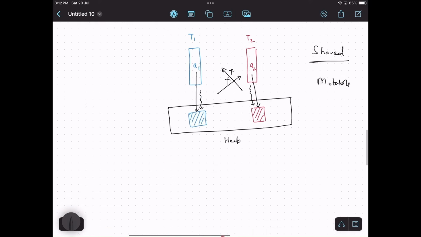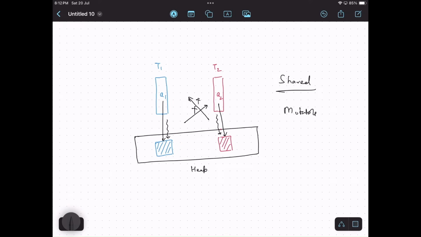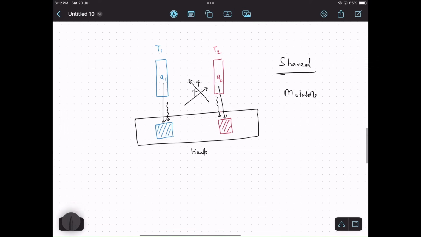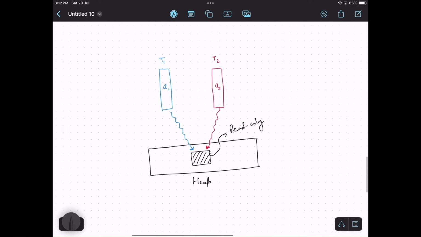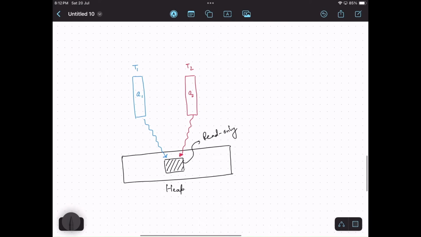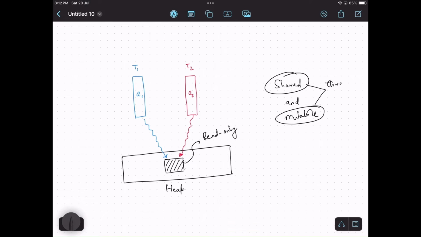So in the previous example, we saw the objects were not shared. If something is not shared, then it is thread safe. And if something is shared, but it is immutable, if it is read only, then also it is thread safe. The problem is when something is shared and that is mutable, that means it can be changed. So if something is shared and it can be changed, then there is a risk of thread safety.